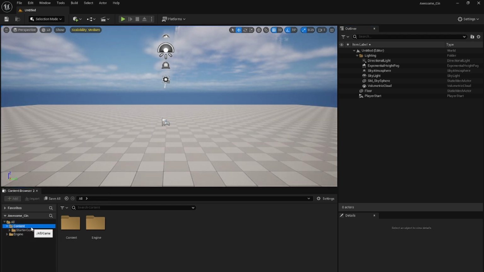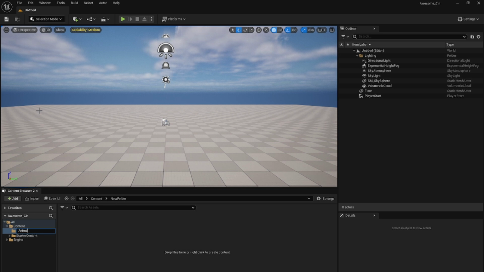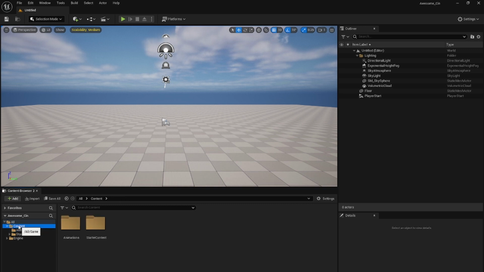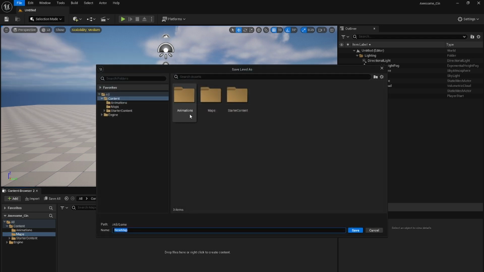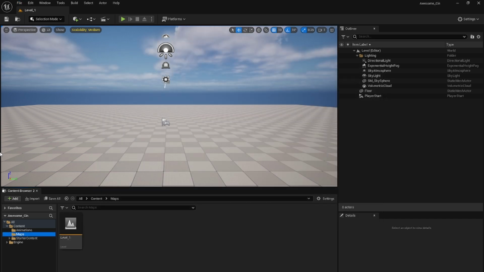I'm going to make a folder in here, and this folder will be my animations. This is where I import my animations and character. And I'm going to make another folder, and this will be my maps. Usually what you want to do here is save your map before creating a sequence, because the sequence is usually associated with that map. Call this level 1 or cinematic.